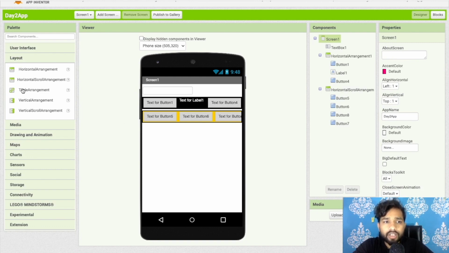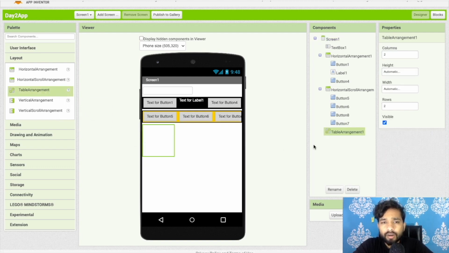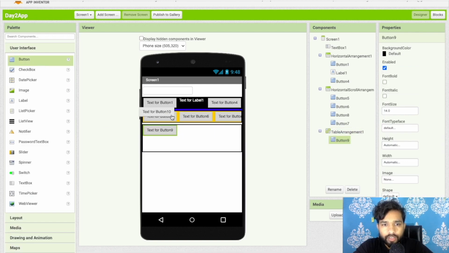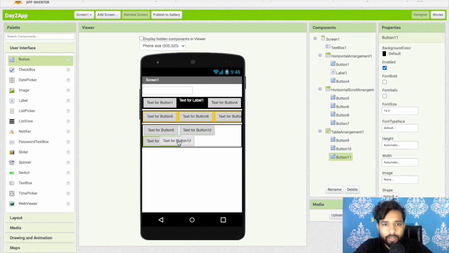Now the third layout is table arrangement. So what is the use of table arrangement? It's simple, just drag and drop this. If you want to display components 1, 2, 3 and 4, let me just show you. As you can see, this is 2 columns and 2 rows. Cool. I will set the width and height to fill parent like this. Then click on user interface, and as you can see, button 1, then button 2, and then button 3 is here at the bottom, and button 4.